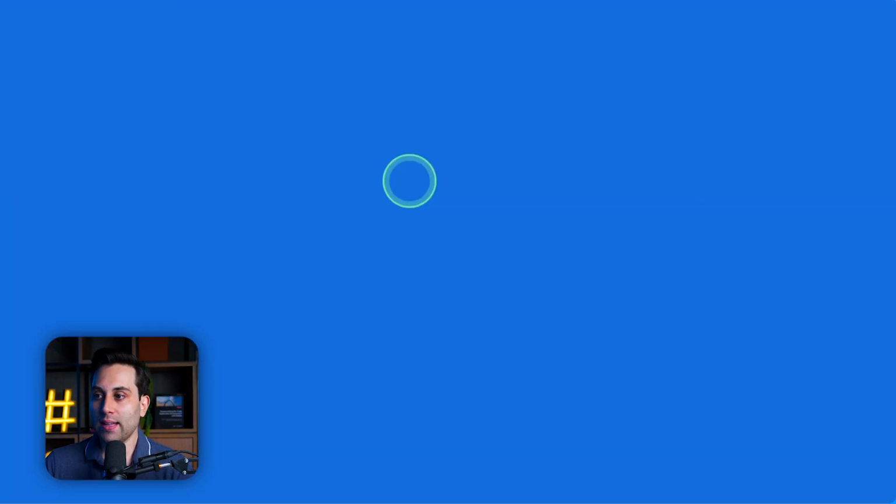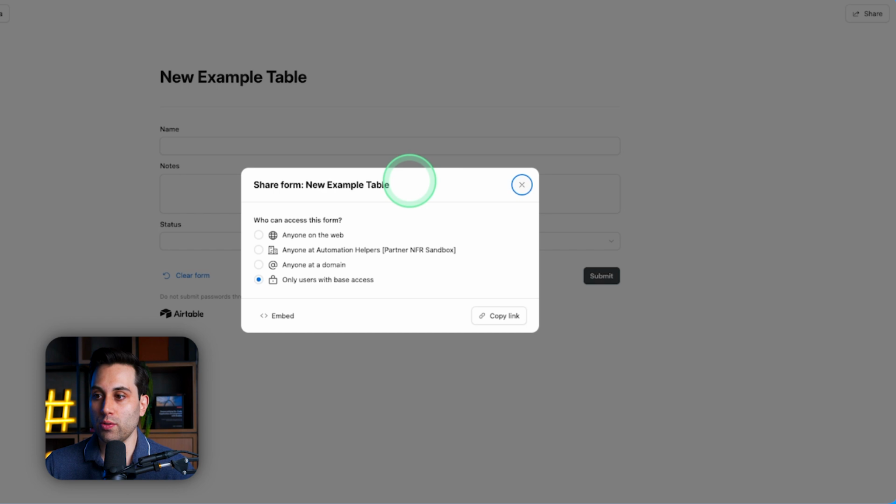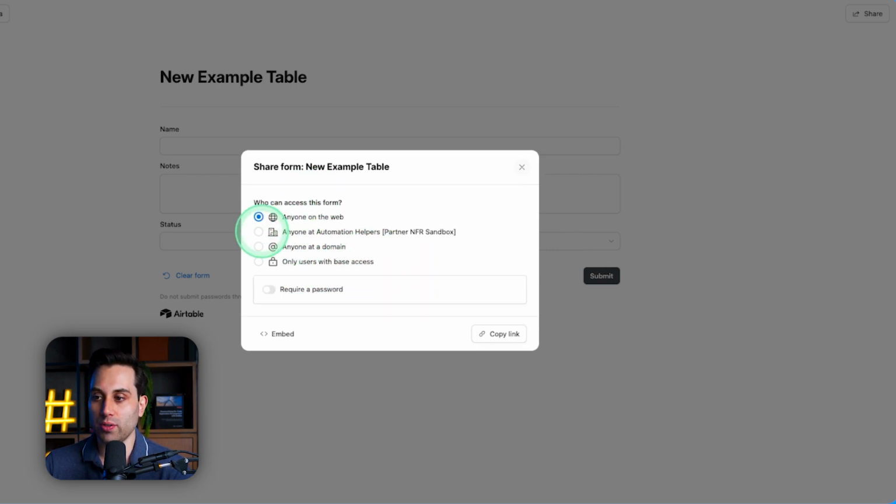And once I'm happy with the form that I've created, I can preview my form and I can publish my form. Now this form will be ready to use and I can choose who is going to be able to access and visualize this form. It could be anyone on the web, anyone at your company, anyone at a specific domain, or only users with base access. Okay, so if you want to make this public, you can choose this option.